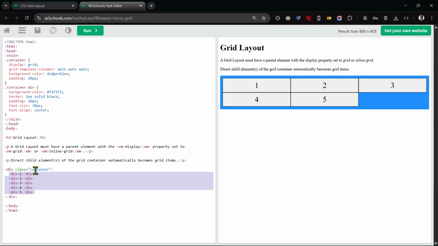So if you target the container here, we give it display grid. It's not display flex, it's display grid. And we have properties which let us decide how we want each item to be in the container.